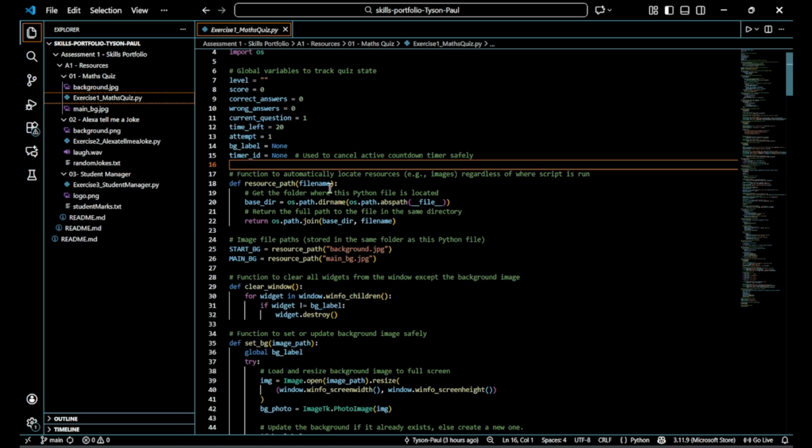Next is the helper function, the resource path function. This function makes sure my images load properly even if the program is moved to a different computer or folder. It builds the full file path to any image inside the project file.